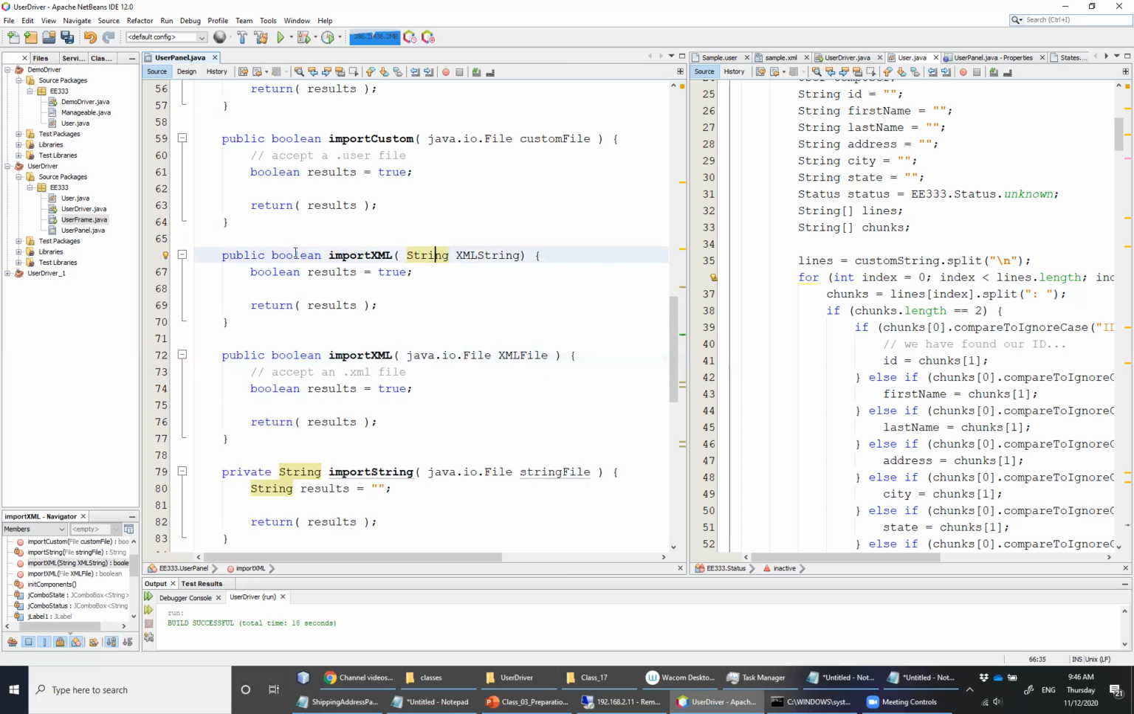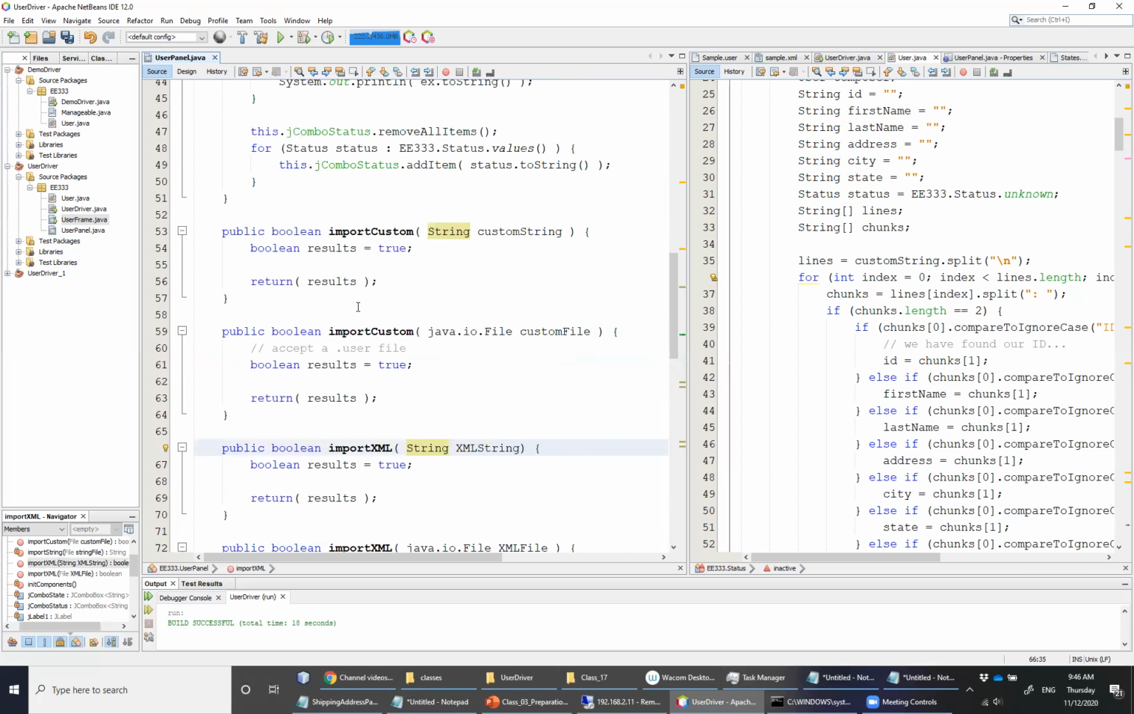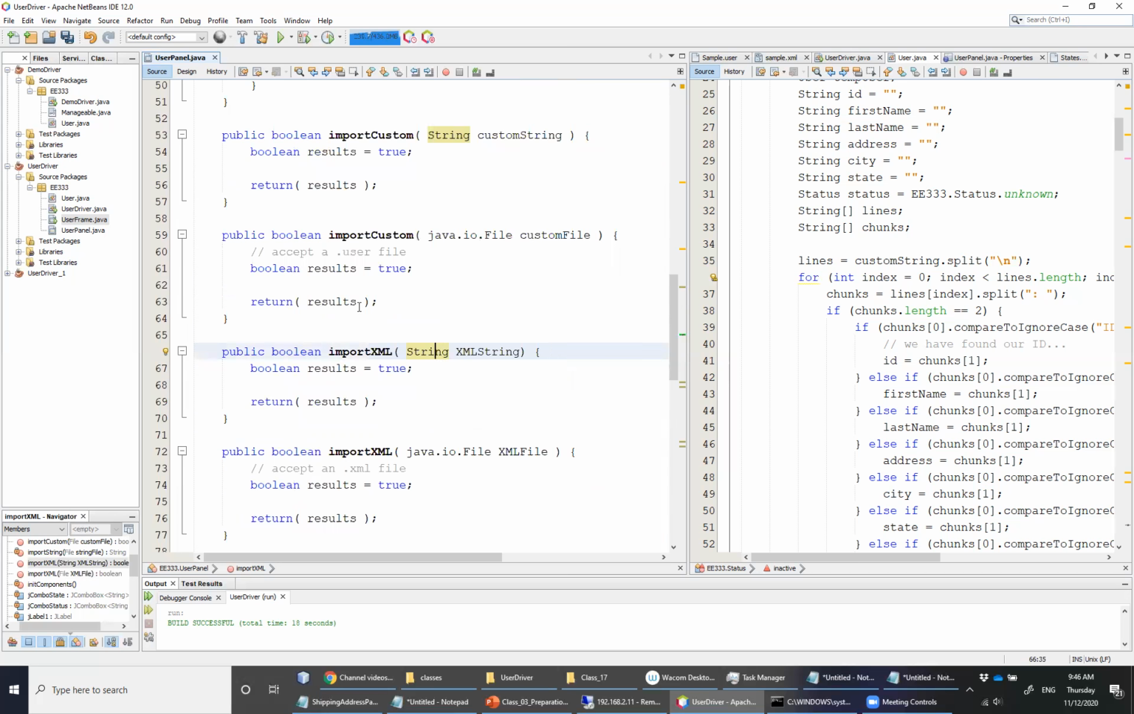Now, in this particular case, we probably don't want to expose the user object itself. That's the purpose of the wrapping. And also note that we've actually made the user private. So instead, what we probably want to do is leave our import custom with the string overload and the import XML with the string overload, both returning a Boolean value, as well as the import custom file and import XML file also simply returning a Boolean.